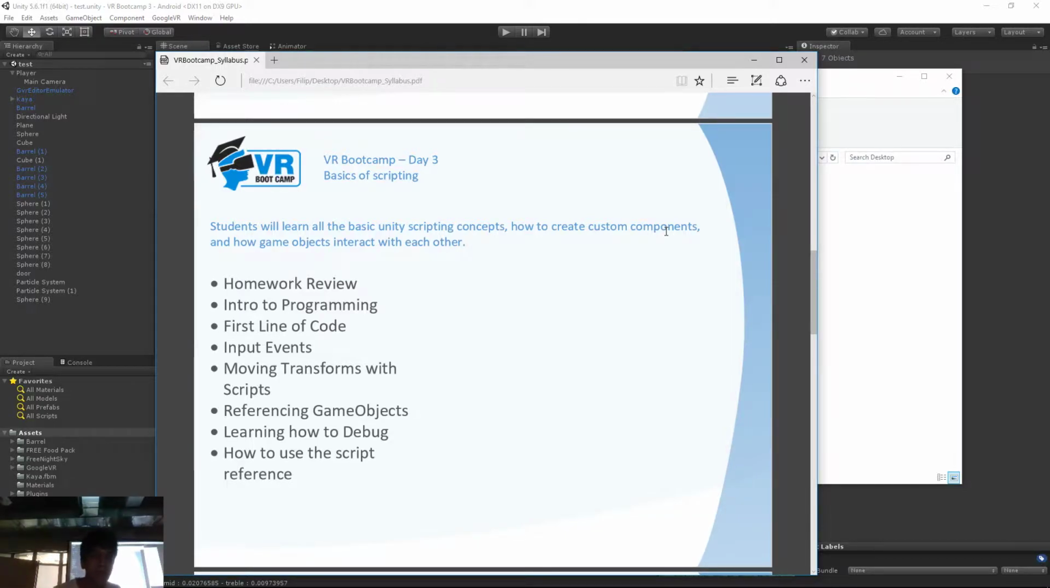But understanding just a little bit of these concepts is going to go a long way with helping you create your own projects, and also with working with already existing assets. You'll understand a little bit better how they work. You'll learn all the basic Unity scripting concepts, how to create custom components, and how game objects interact with each other. Because that's what makes an interactive app, an interactive game. How do these 3D objects talk to each other and interact with each other?